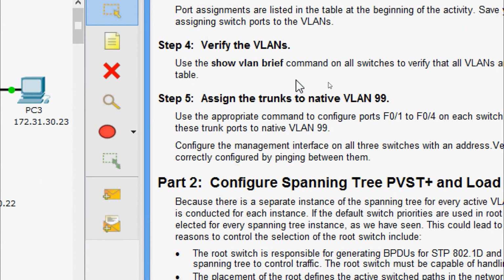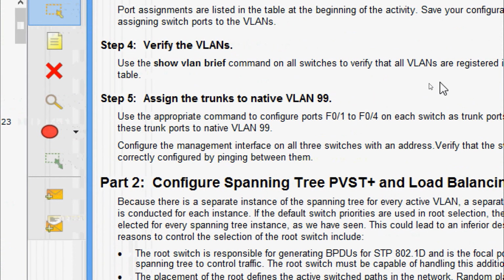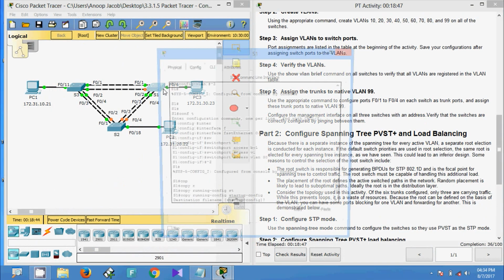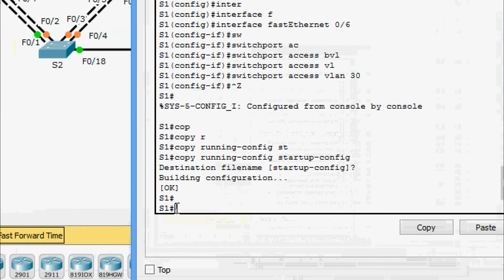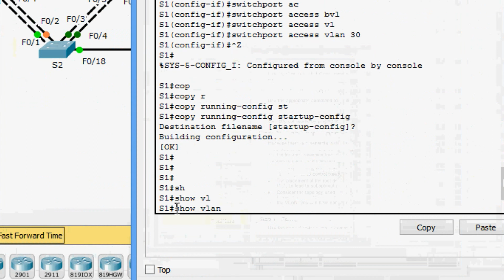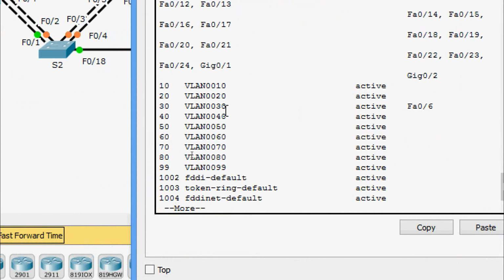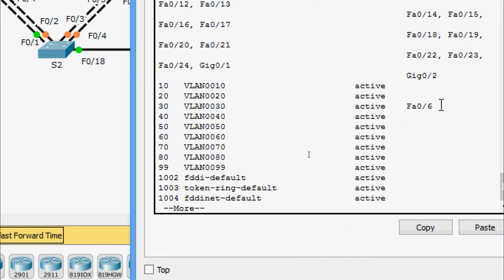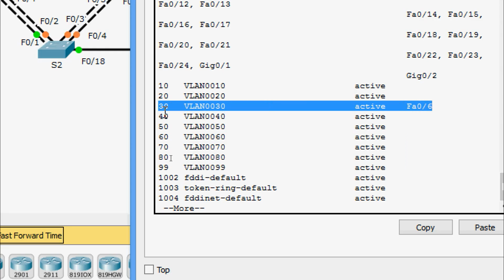Now we will come to step 4, verify the VLANs. Use the show vlan brief command on all switches to verify that all VLANs are registered in the VLAN table. We will check it now. We'll come to S1. Here we'll give show vlan brief, and here we can see the details, and the interface FastEthernet 0/6 is assigned to VLAN 30.